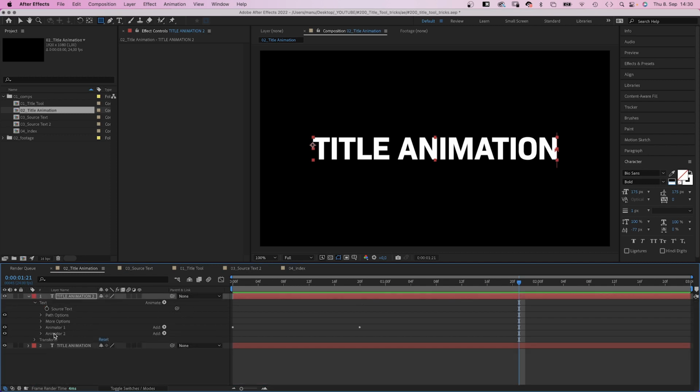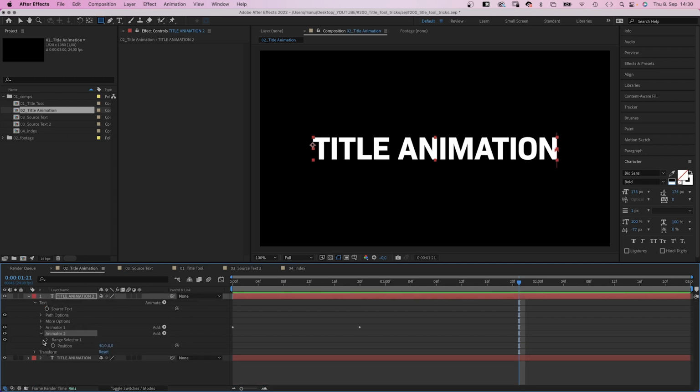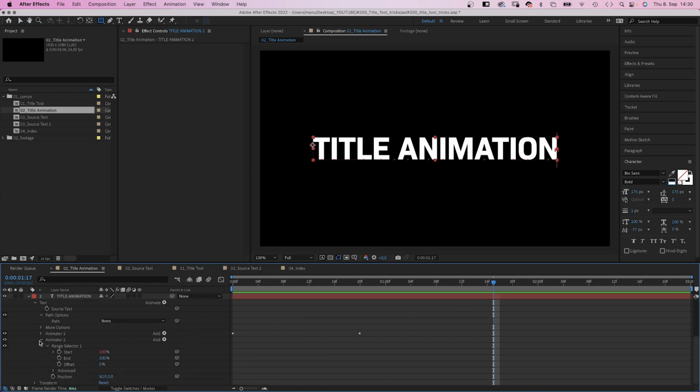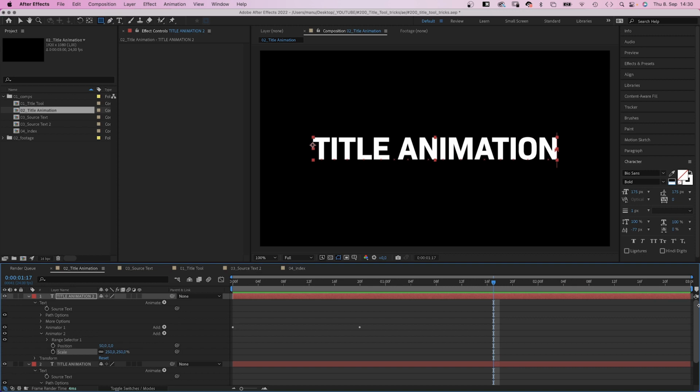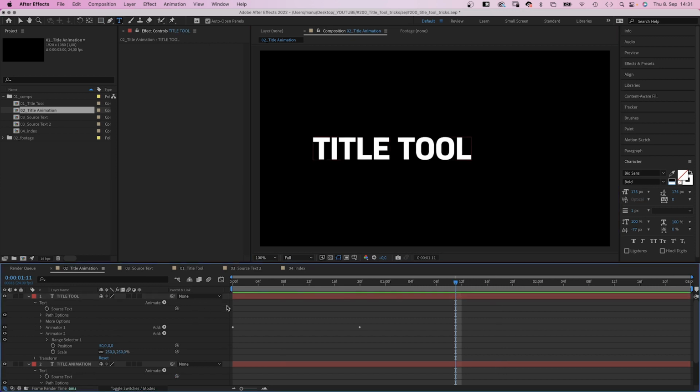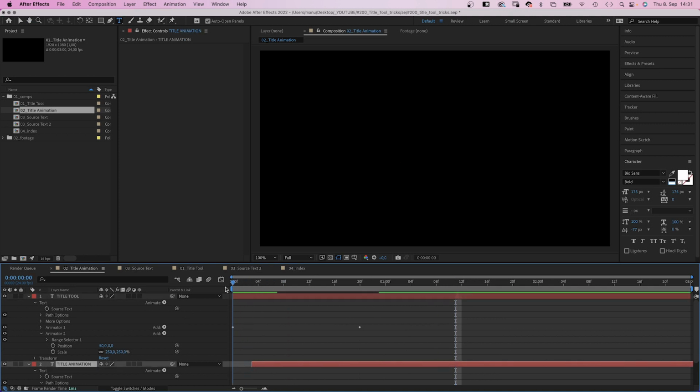Next, we open the second animator, the position animator, and add scale directly to it. Let's set the scale to 250%, so you can animate several properties with one range selector. And we should link the two source text properties together, especially if you use the same animation several times. So if you replace the text for one layer, it is replaced for the other one as well. Let's offset the two animations by 3 frames. Let the outlines appear first.